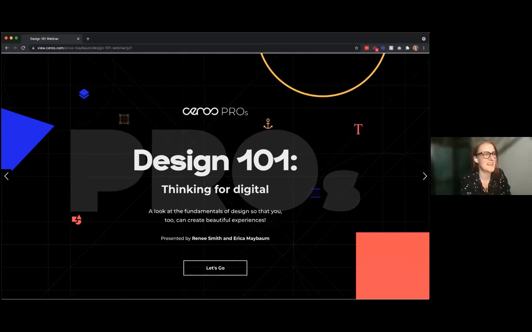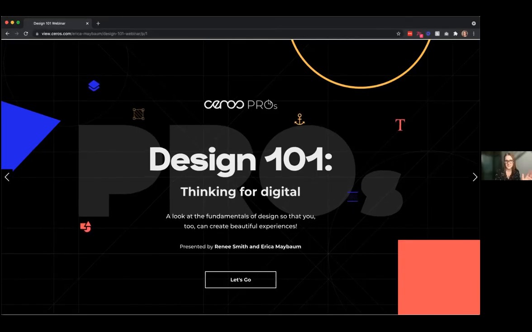But for this session, Design 101, Thinking for Digital, we will be covering a few core design fundamentals that will help you create beautifully and intentionally designed experiences, and you don't have to be a designer to do it.